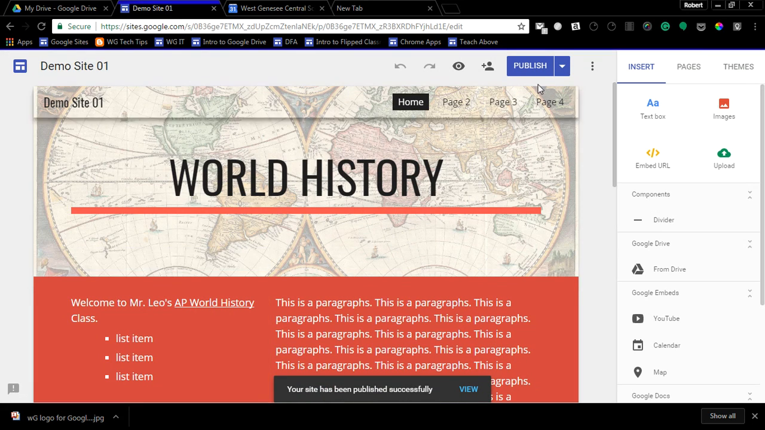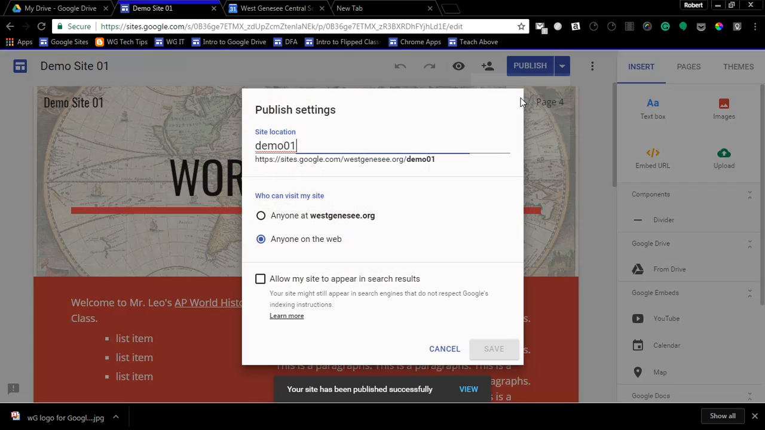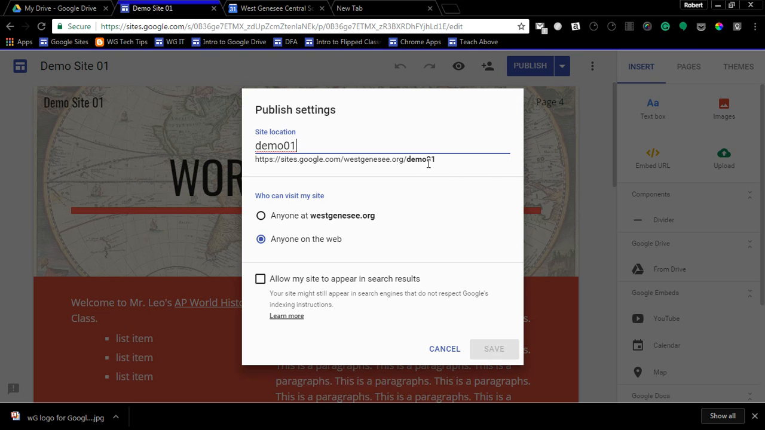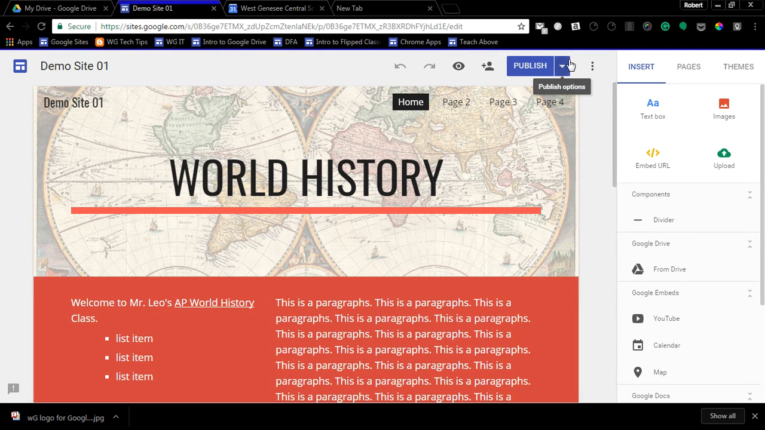And once it's published, notice a little triangle appears at the top of the page. Now you can go back to your publish settings if you want to. And let's say you're not satisfied with what you call the site, you can change it and republish. If you want to change any of your settings, you certainly could. You could also view your published site.